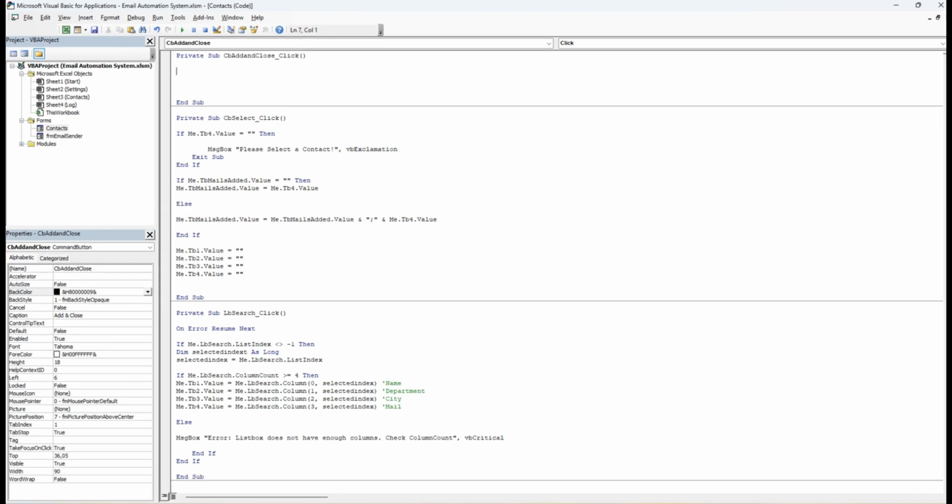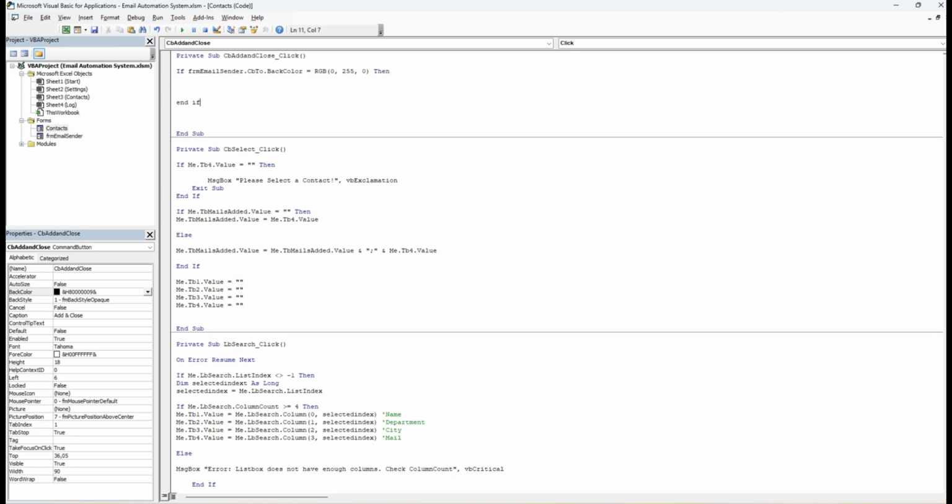Then we're gonna do 3 if statements. So we can say if frm email sender cb2 dot backcolor equal rgb 0, 255, 0, then, and if the background color of that button is green, that means that we have clicked on it.